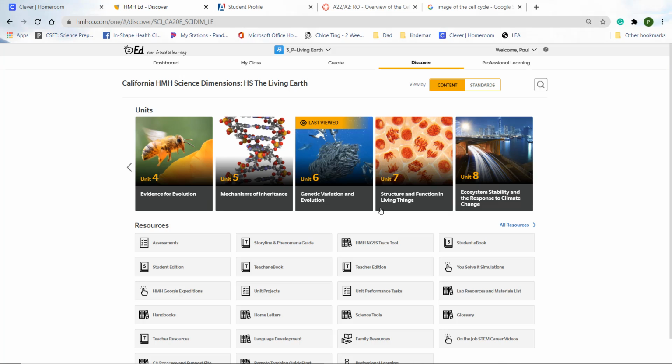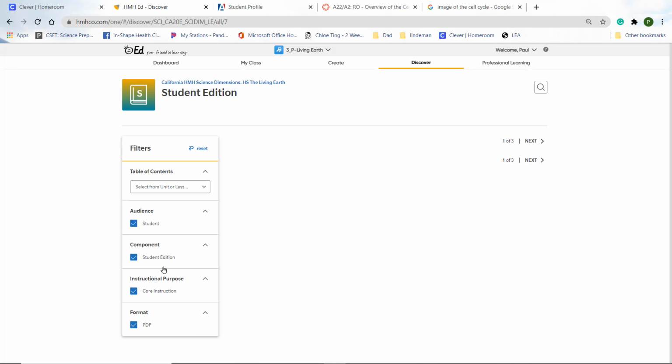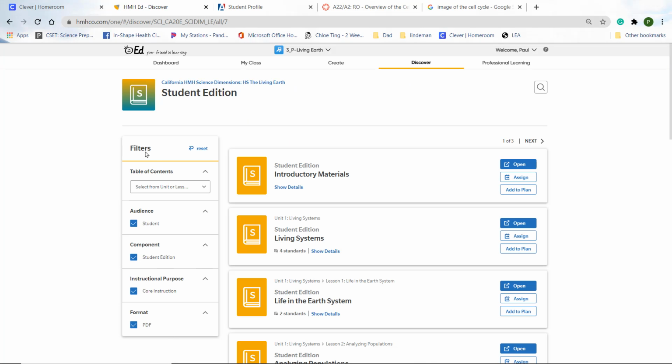So what I suggest is you open it up in the student edition, not the student e-edition, but the student edition. So they have the student ebook and the student edition. Open up in the student edition. And you may get this tab. As far as I know, you will not.